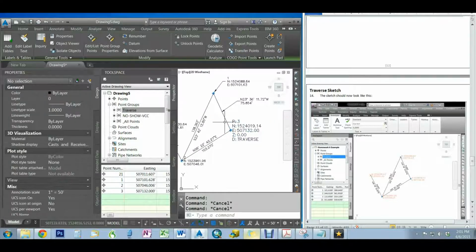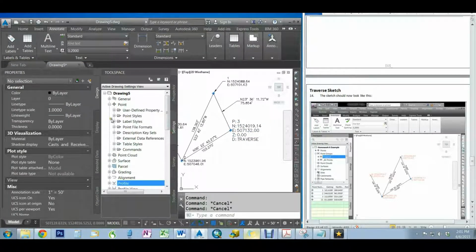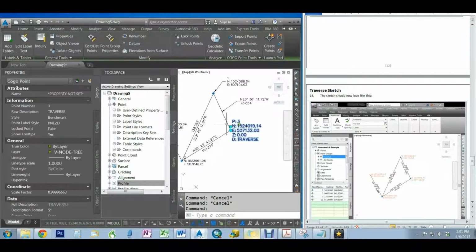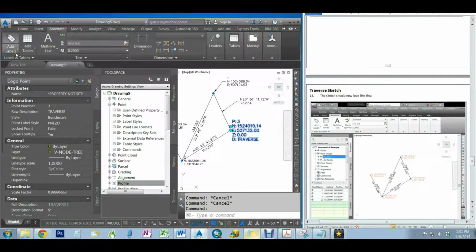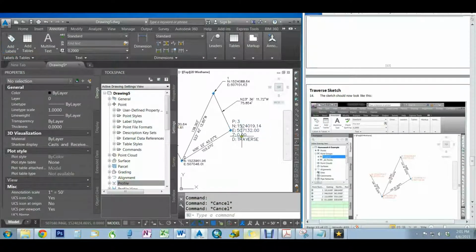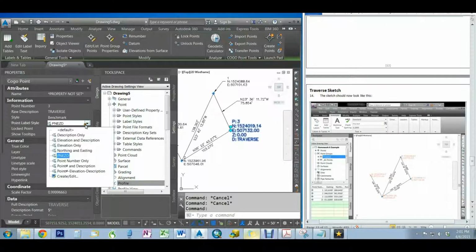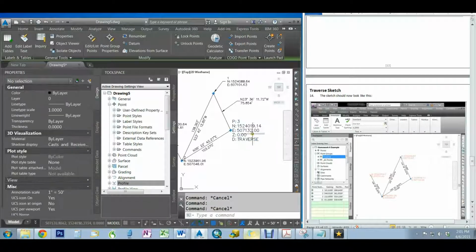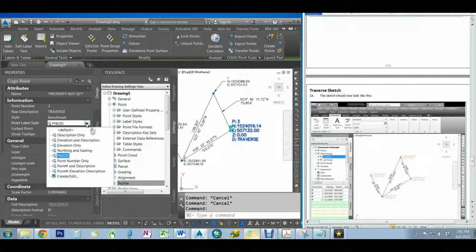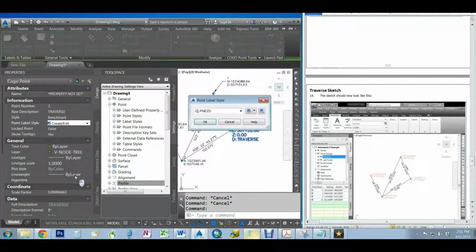For me, instead of using settings to change all these, it's easier to do it using the properties box. I could, like I said, use the annotate tab and edit the text style through there, but I'd rather come over here and edit the text style, so the label style. So I'm going to click, and once it's selected, you can go to create edit, and it's editing the one that you selected, the PNEZD.